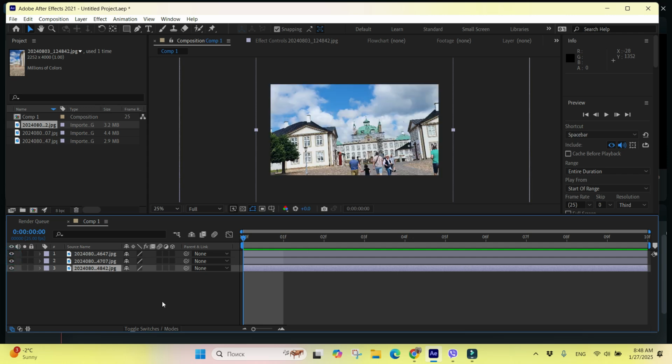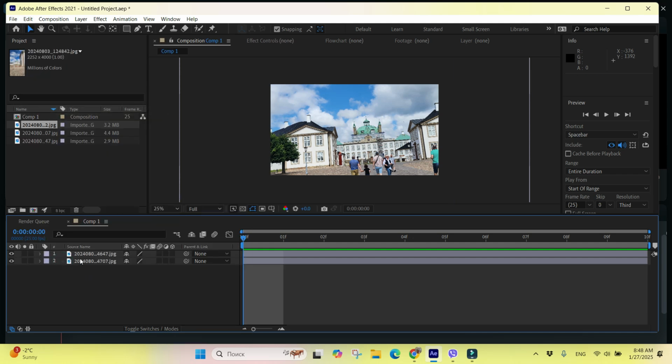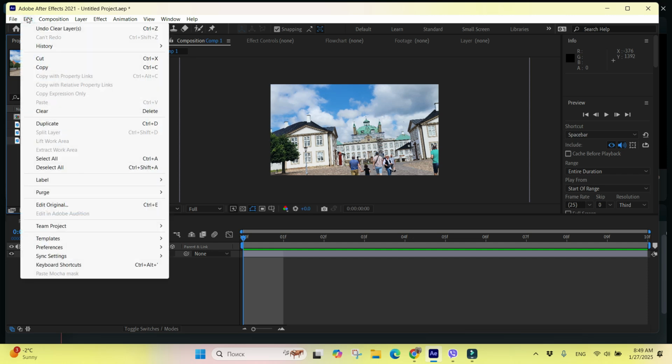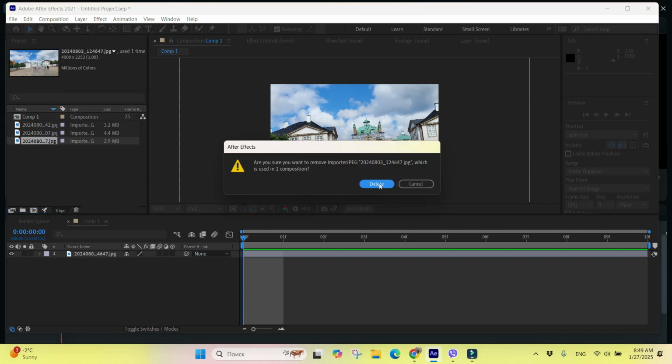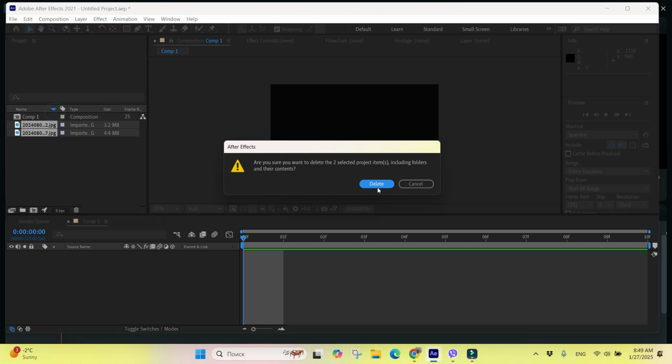But for example, you did what you did and then you have to remove something. So in this case I will left click with my mouse, choose the image I have to delete, and then click on Edit and Clear. Okay, the same with this image, and if I want to remove it in total, I'll do the same. Choose, Edit, Clear. Yes, delete. To delete a few of them, I'm holding Shift, choose both, Edit, Clear, delete.